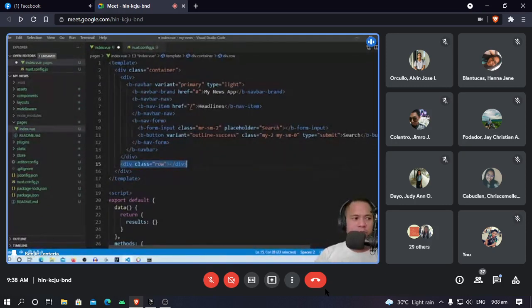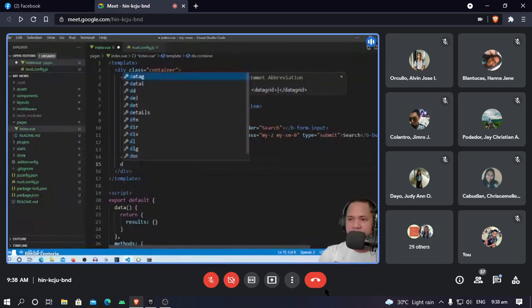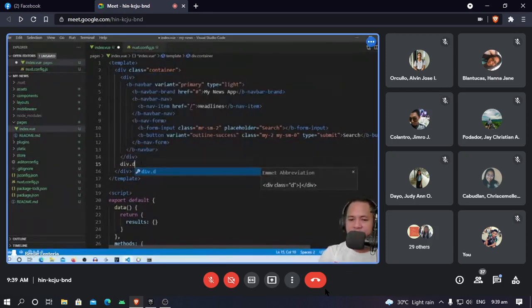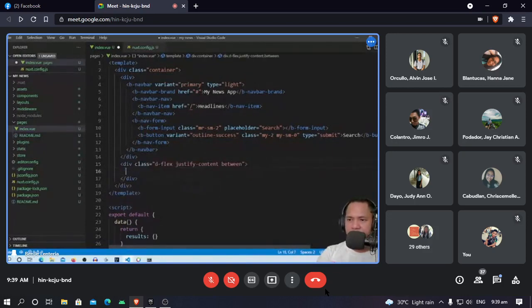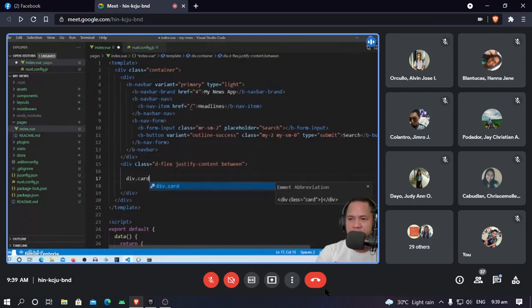So we'll create a row for every article. Let's use cards. So we'll have a div with d-flex for flexbox, and we'll justify content between. And inside will be all our articles. And each article will be inside of a div that is a card.